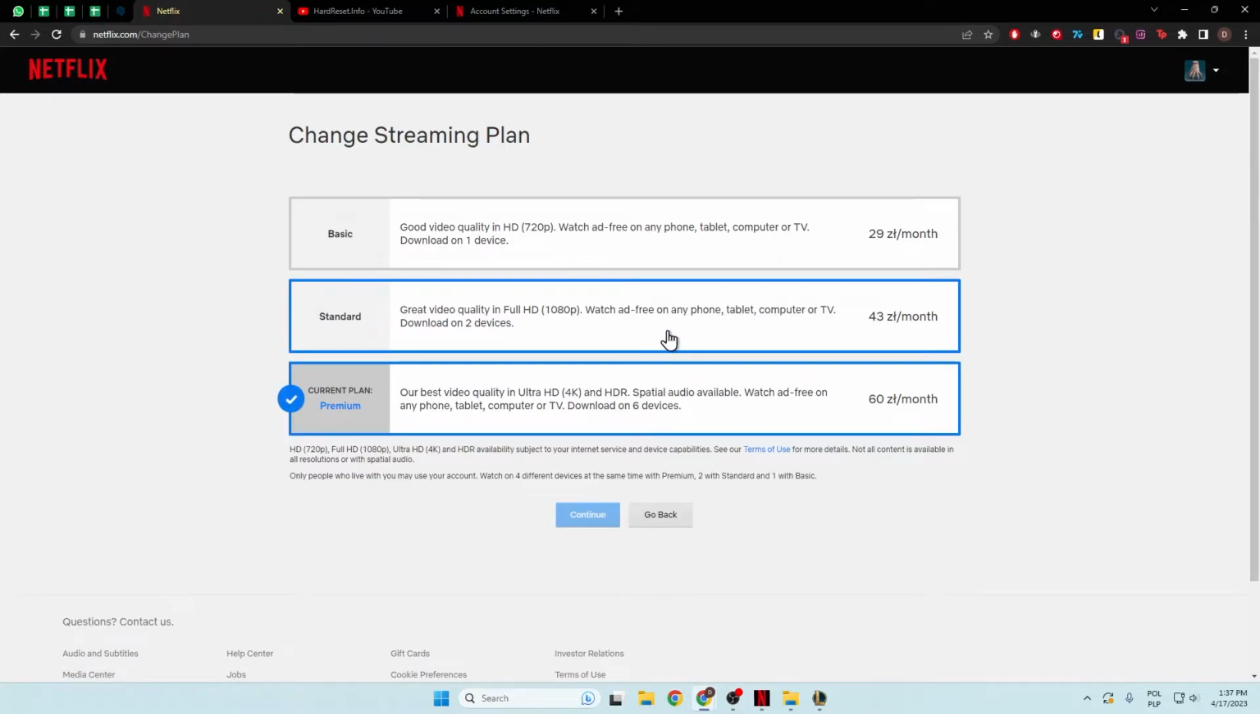And in my case, there's 3 plans, probably in your case also. So you get basic, standard and the premium. In each one you can also find preview, basically the description of each plan. If you want to switch, for example, from the premium to the standard, just select and click continue.